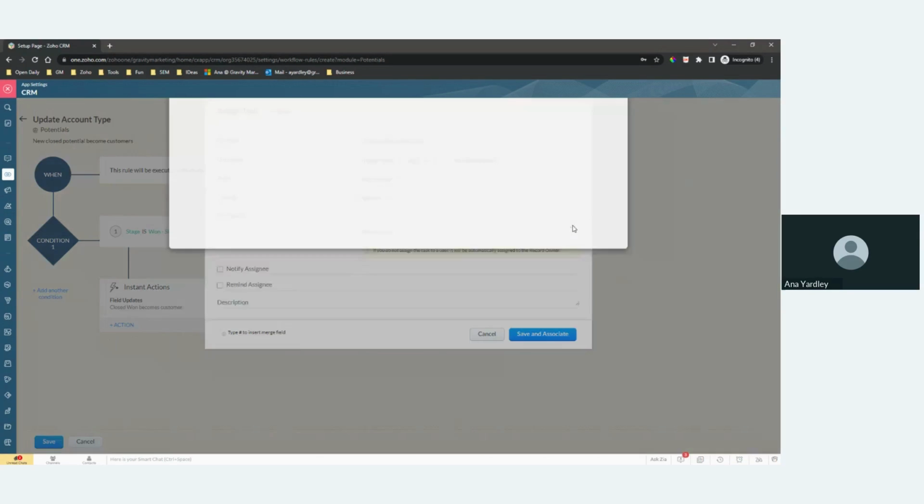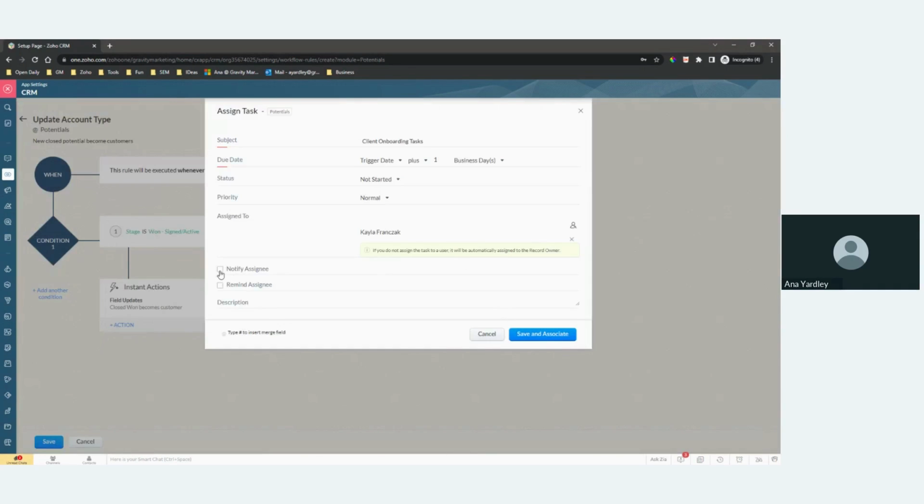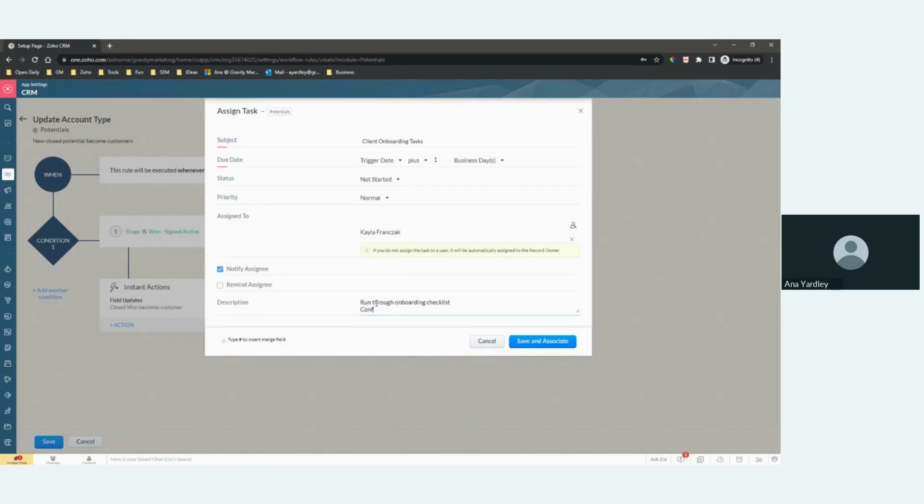Who would you assign it to? So let's say I'm going to assign this one to Kayla. I want Kayla to be notified. And what do I really want Kayla to do? Run through our onboarding checklist, confirm billing details, for example, because there has to be billing going out soon, so I want to make sure I have the address and correct email. And anything else you want to consider as things for the person who's going to follow up with that task to do.